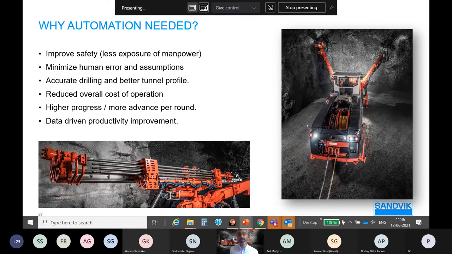Accurate drilling and better tunnel profile. This is something like a CNC machine, a computer numerical control machine. When we give a program to the machine, the program enables the machine to work by itself on that algorithm. So it goes as per the plan. It does not deviate, and when it deviates, it makes us aware that we are deviating. So we are aware of what is happening and what the errors are.